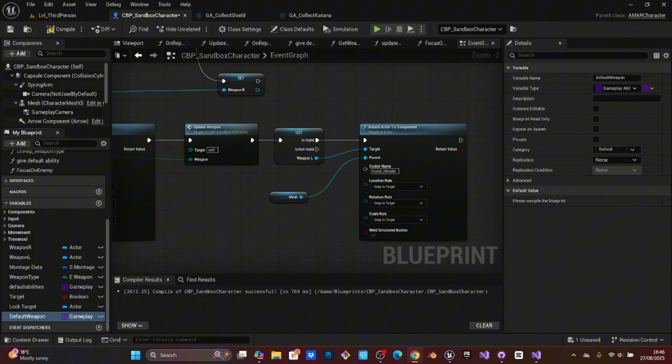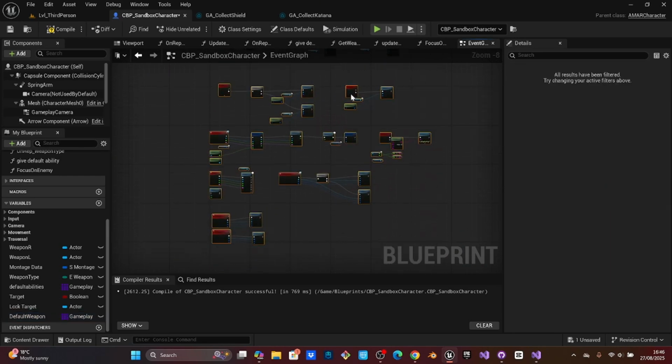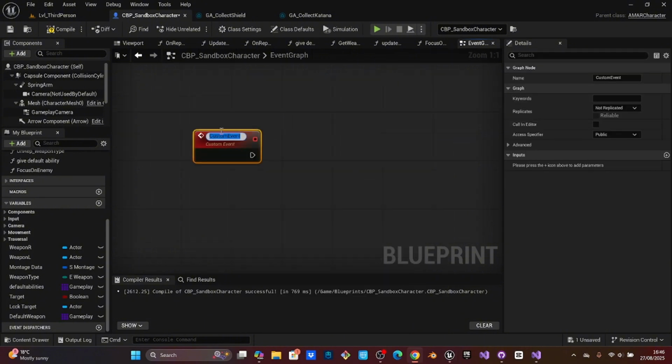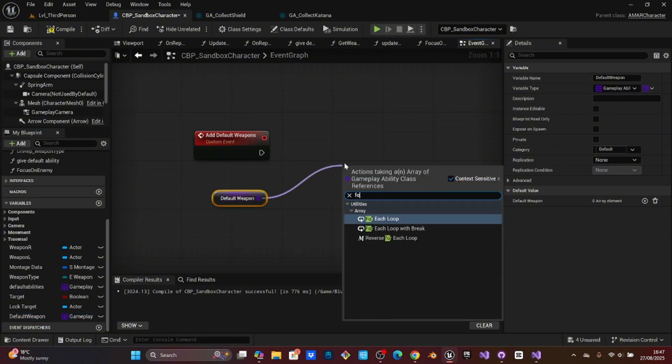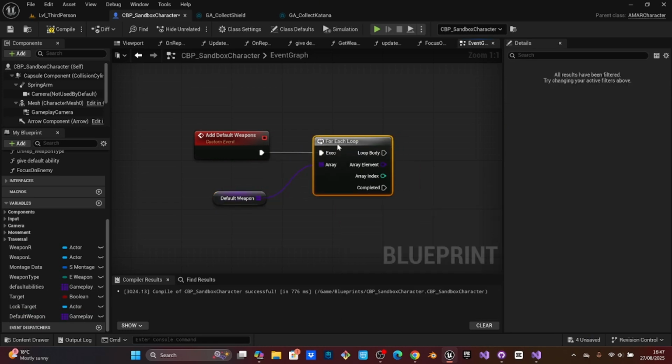As I want to have more than one, I'm just going to bring these down a bit, and we're going to add a custom event. We'll name this add default weapons. Now from the default weapons, we are going to get a for each loop, as we will be checking the amount of default weapons we'll be having in a loop.